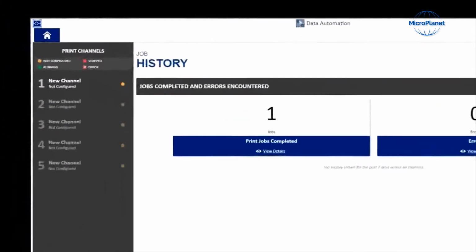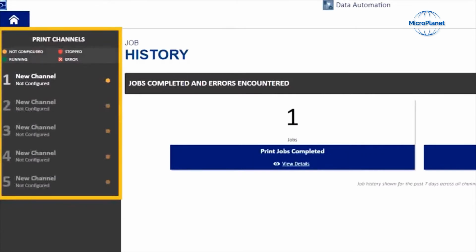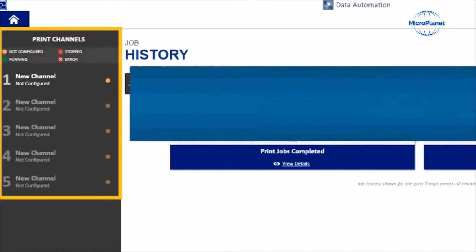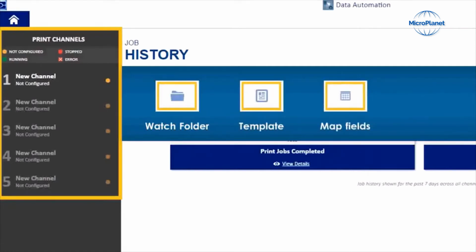On the left side of this workstation, you'll see the print channels. Under this, there are unnamed or unconfigured channels. You might be wondering what a channel is. A channel is a combination of a folder where the CSV file is saved, which is monitored for incoming files, a template which we will use to print, a mapping between fields and data in the CSV file, and a designated printer. In other words, we need to configure a channel in order to print a label.